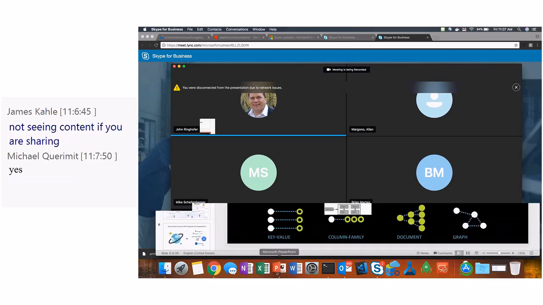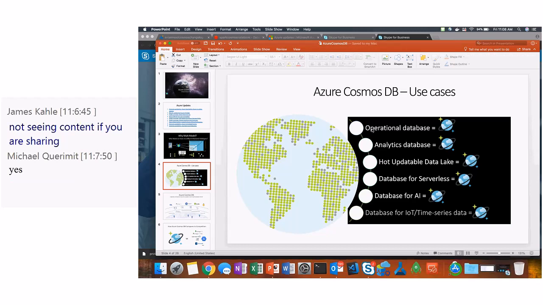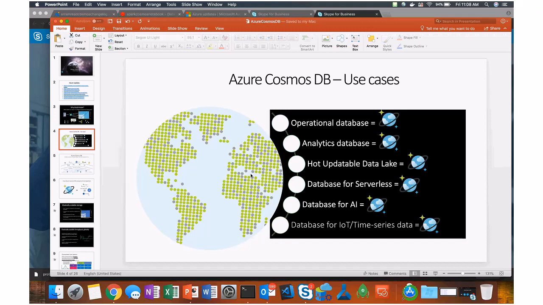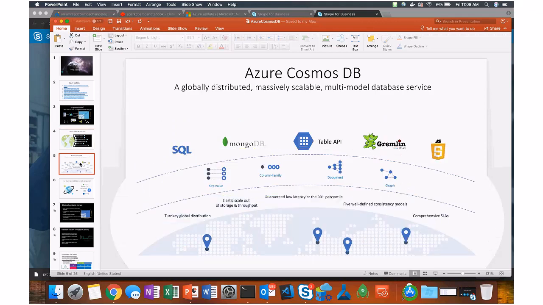I'm sorry for that. So what are the various use cases for Cosmos DB? You can use Cosmos DB as an operational database. You can use it as an analytics database. It serves as a hot updatable large volume store such as a data lake. And especially, the most popular use case is serverless, with Azure Functions or Docker or whatever, a database for AI and a database for IoT and time series data. All of these things you can go through in the basic documentation. I just don't want to waste my time on this.